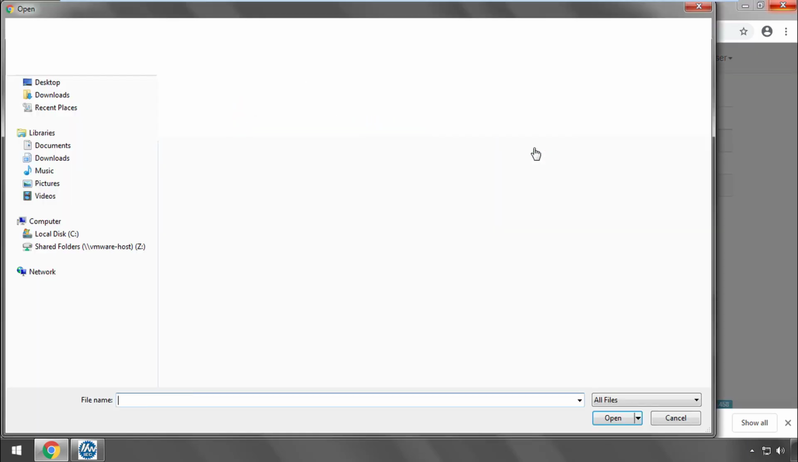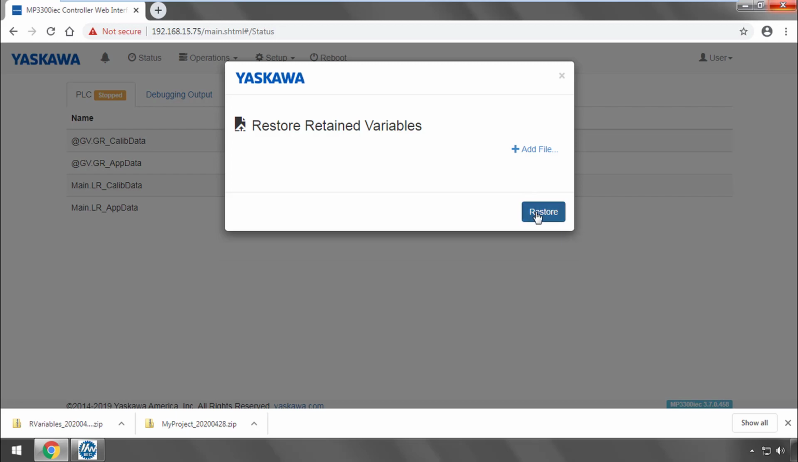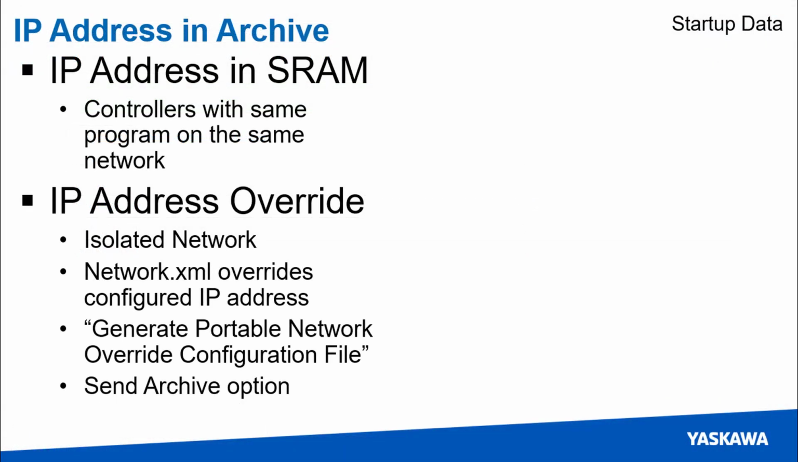Restore, add that file, retained variables. Send and restore. And the values are 9 again. When controllers operate on the same network, it is necessary for each to have a unique IP address, even if they run the same archive.